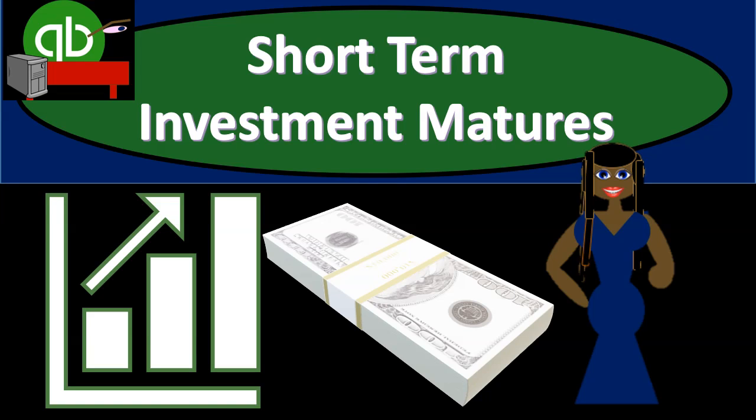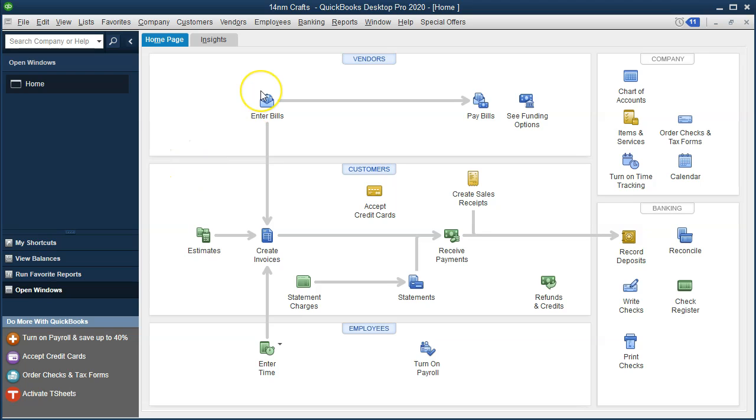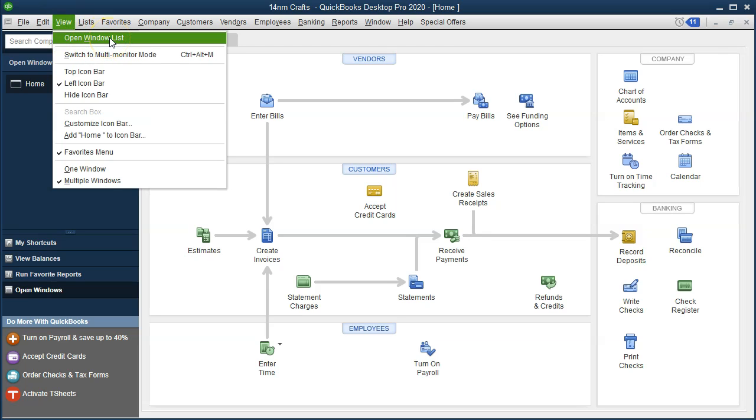In this presentation, we will record a transaction related to a short-term investment maturing within QuickBooks Pro, QuickBooks Desktop. Here we are in our QuickBooks file. We currently have the Open Windows open. You can open the Open Windows by going to the View dropdown and selecting the Open Windows list.